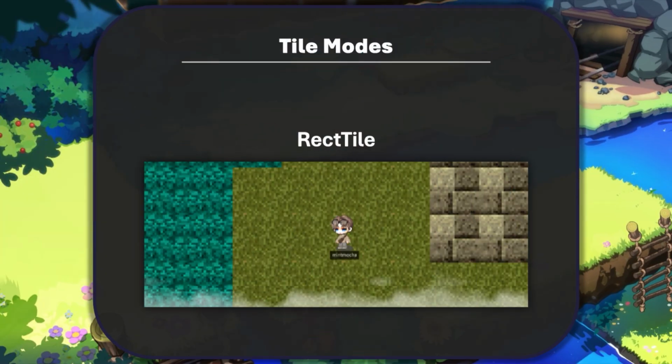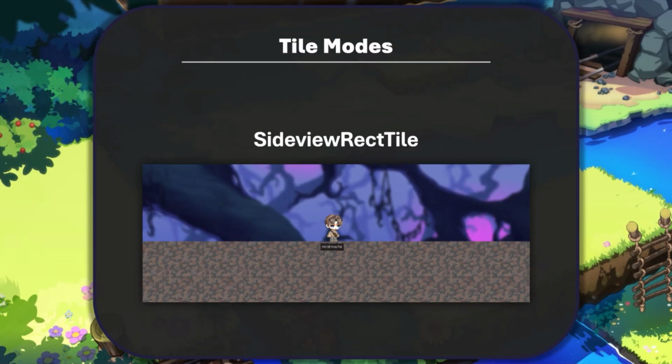RectTile. This is where we can get more experimental. Now, our view is from above the player, and we can also walk along the y-axis. SideView RectTile. This is also very similar to the traditional MapleTile mode, except it allows you to use custom textures for the tiles, giving you a bit more custom flexibility, but less use from the traditional MapleStory assets.